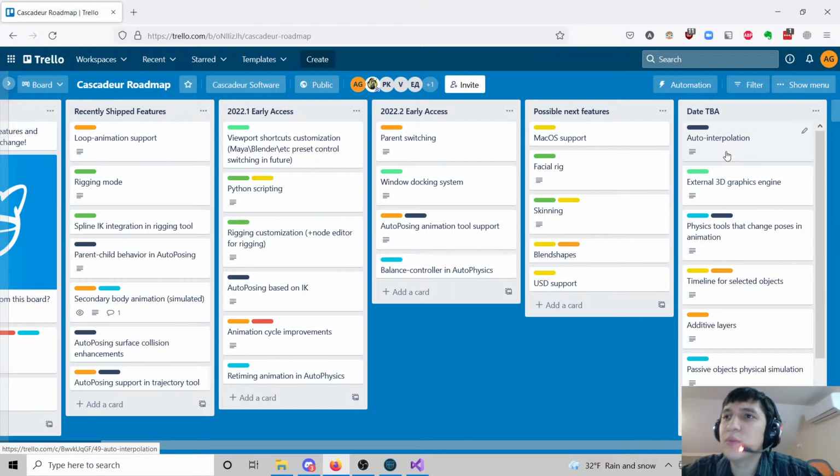Okay, another question. When using FK, I sometimes have trouble with limbs rotating on one axis most of the way to a pose, then moving on another axis. In something like Maya, I'd edit the rotate order to solve the problem, but I don't know how to do that in Cascadeur. Yeah, but we actually don't have a rotate order. We're using something more like the FK interpolation.